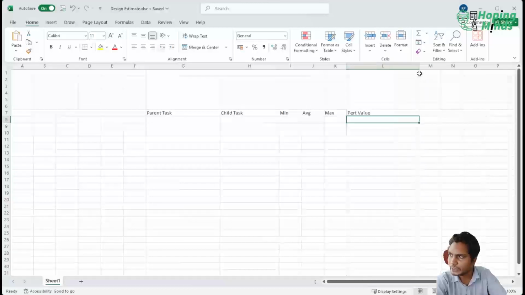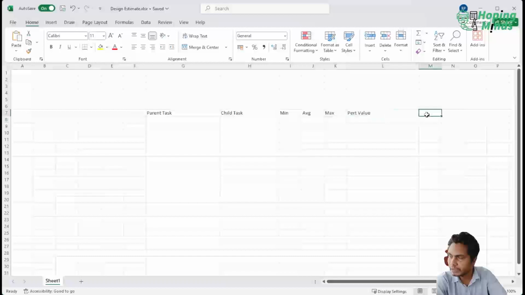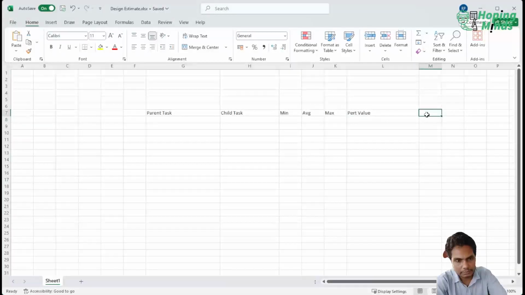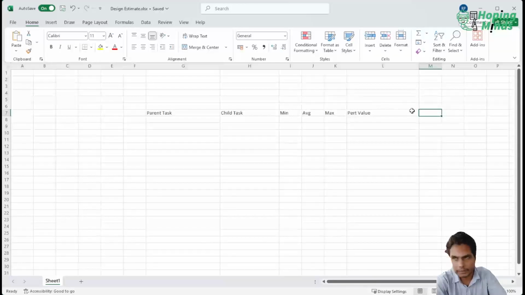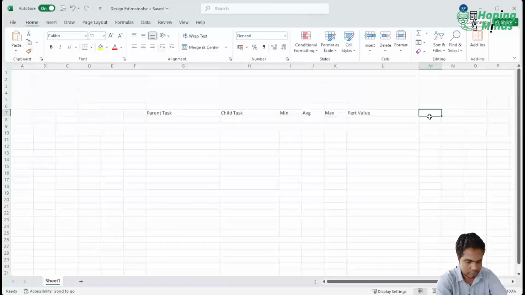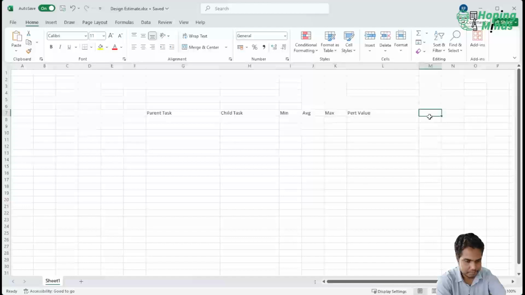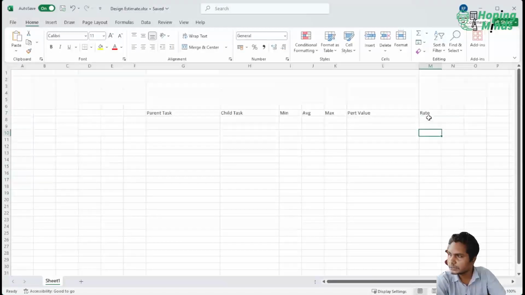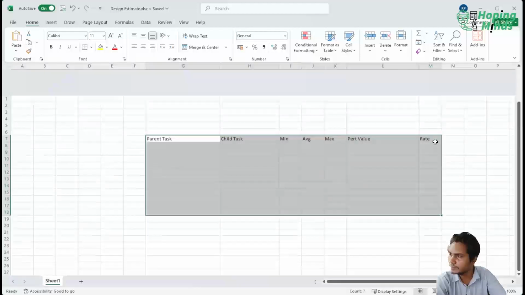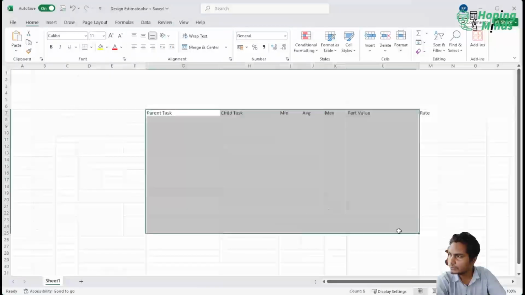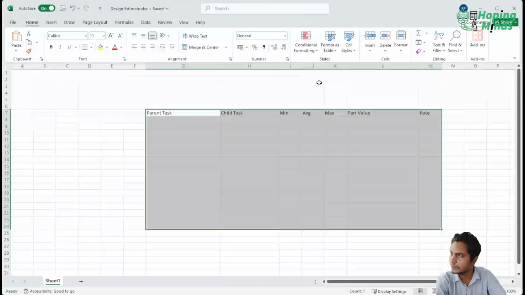So let's say you're working as a freelancer and your charges are around $10 or $12 per hour. So charges are around $12 per hour. So you can say charges rate. Let's add this like a table for now. Let's format this as a table.